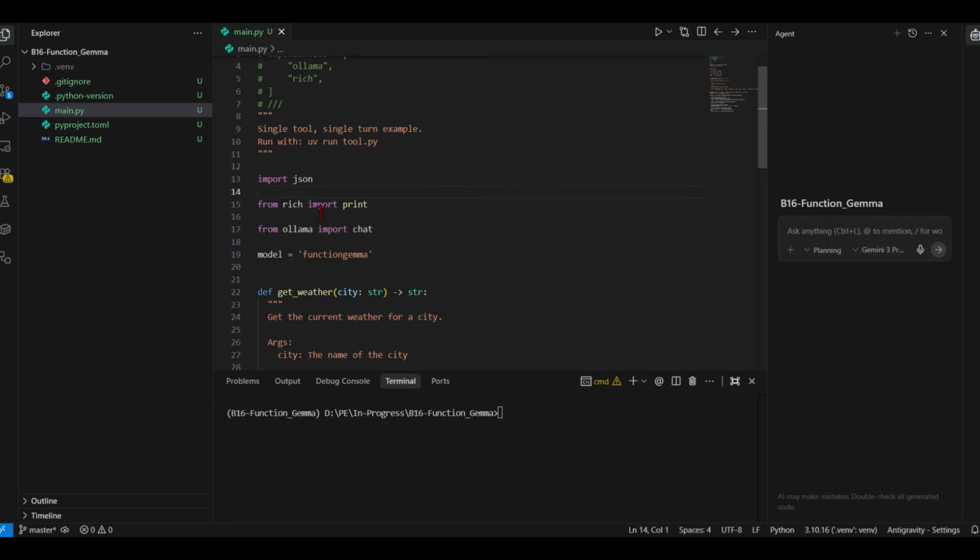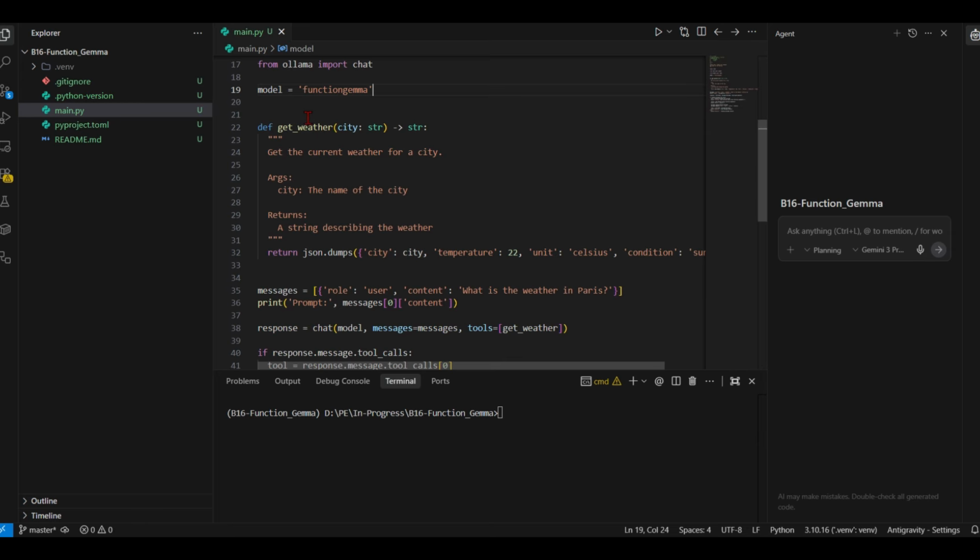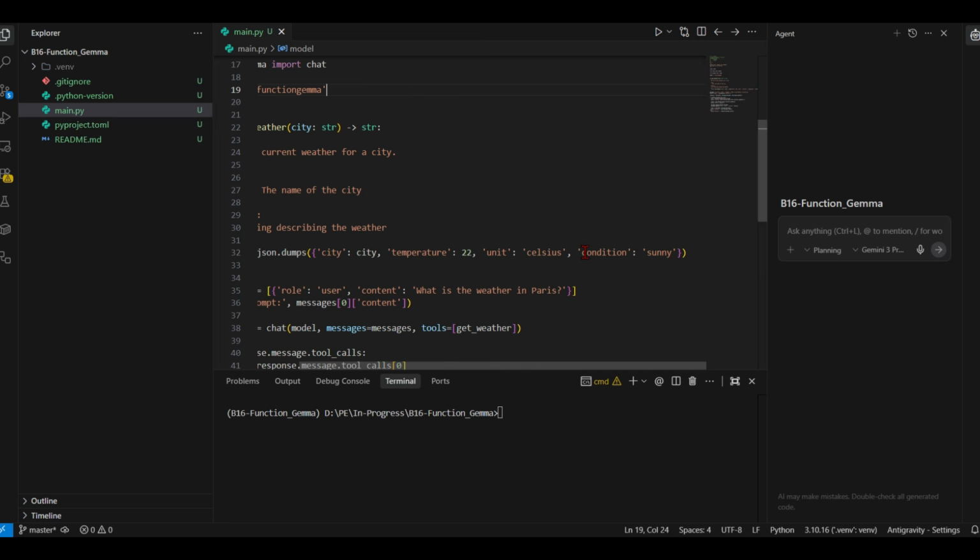So we import json, rich, and ollama. The name of the model is FunctionGemma. This is a particular function. We give the name of the city as a string, and it returns a string. So what does it return? It returns a JSON of the city name, temperature, unit in Celsius, and condition is sunny.